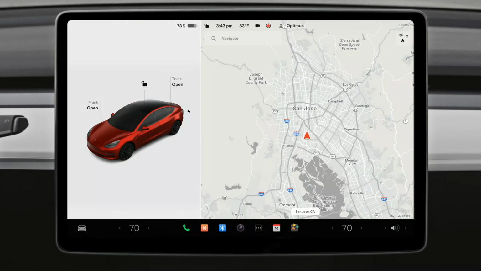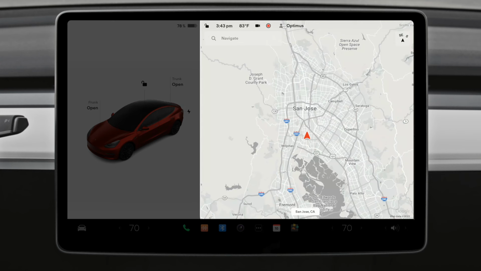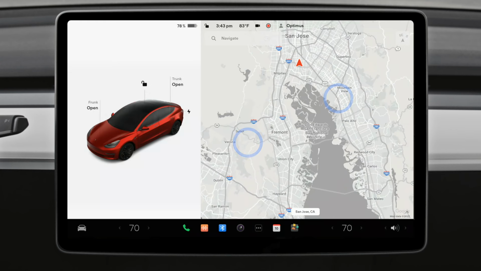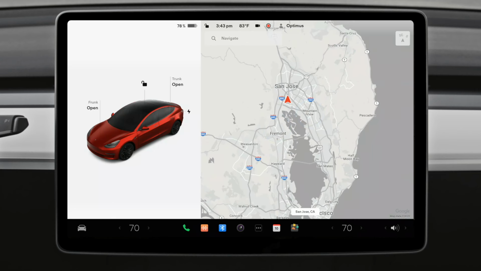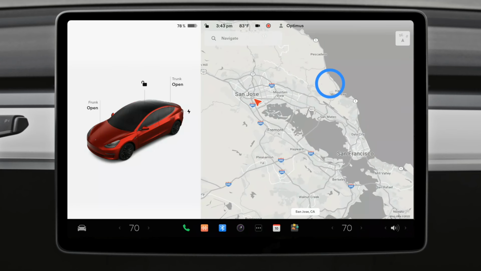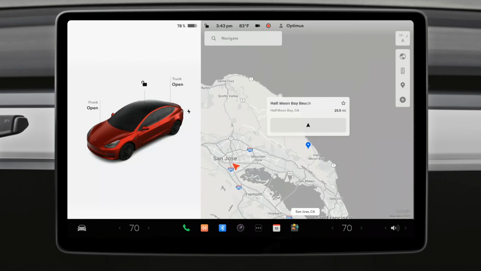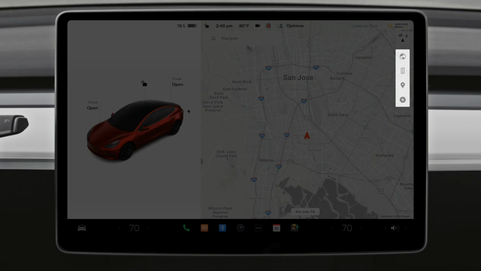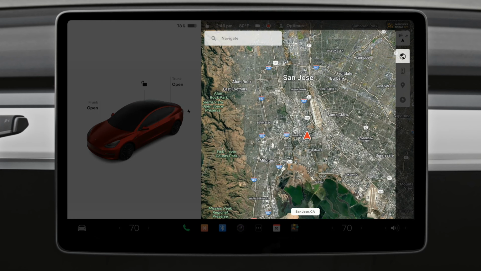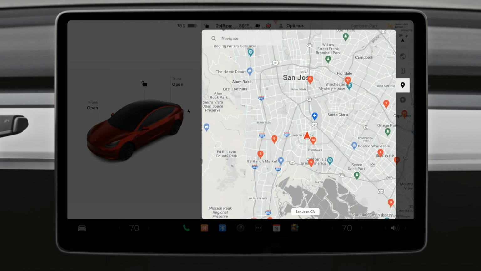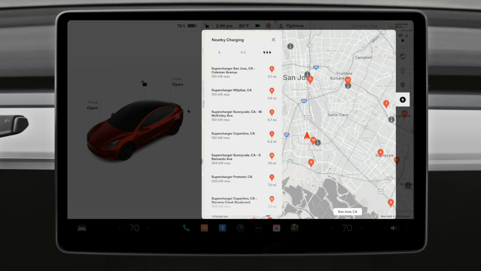Your map is the backdrop of most of the screen. Explore it by dragging, pinching, and rotating. Press and hold anywhere to drop a pin. Tap anywhere on the map to reveal controls for toggling satellite view, live traffic, points of interest, and chargers.